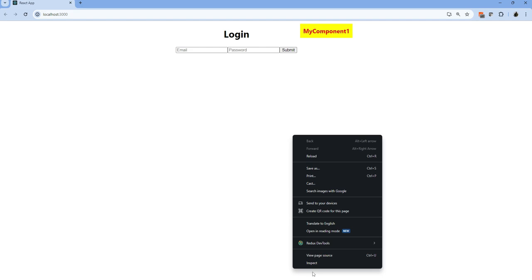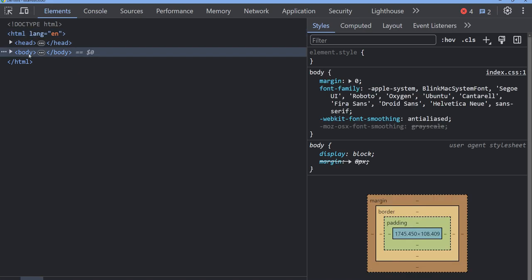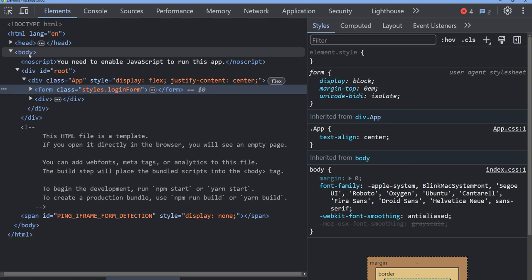Let's go to inspect, go to elements, so we can see in CSS whether those styles are getting applied or not. Yes, we have the class equal to styles dot loginForm. Okay, so I know what the mistake was that we were making here.